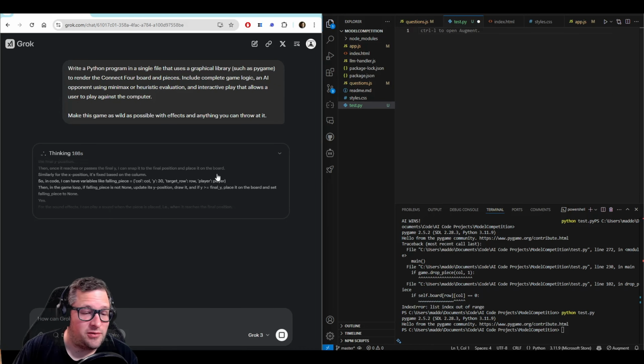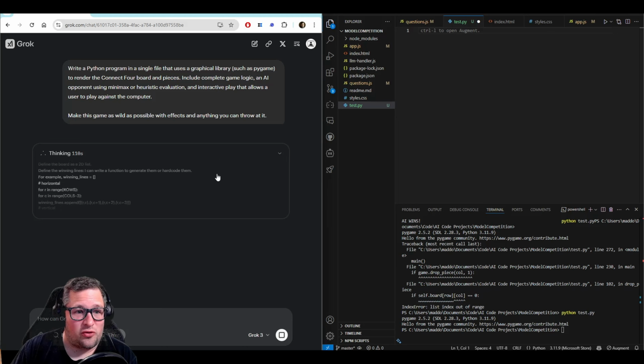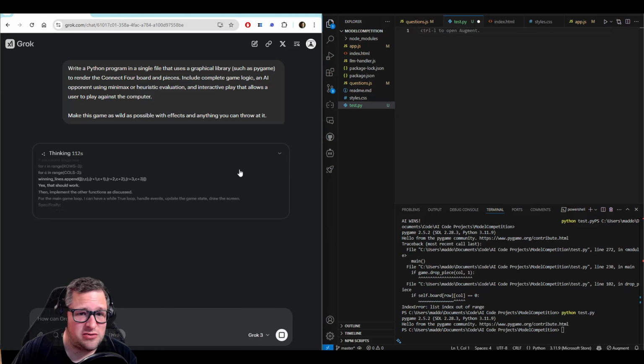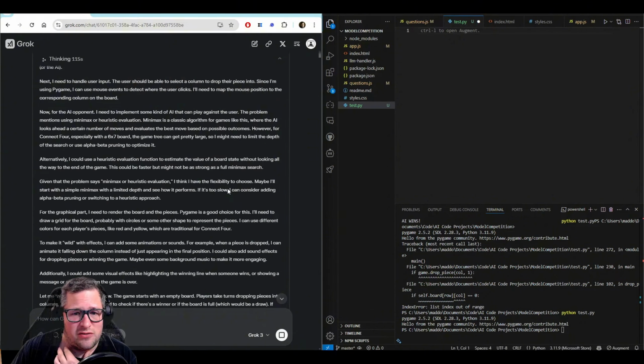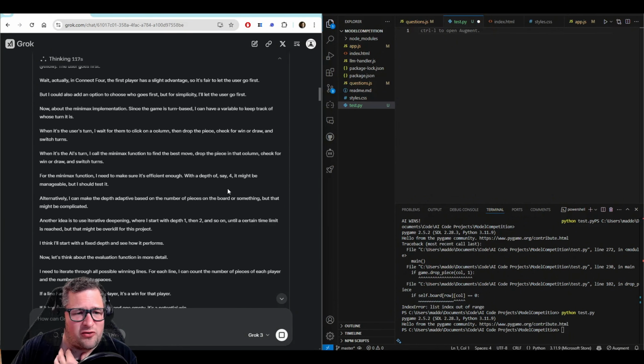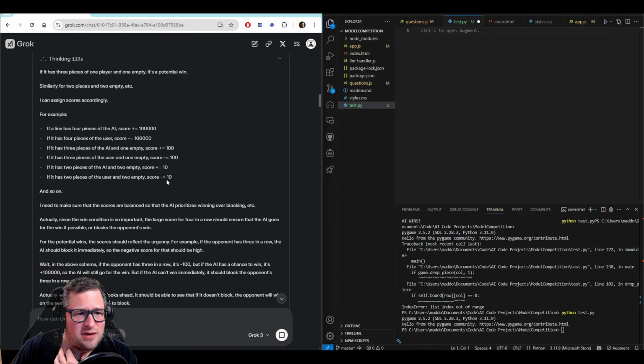Okay, I have to believe this is getting near the end here. We're thinking for 110 seconds right now, and you can look at what it's actually doing here. And this is for Connect 4. Crazy. Oh, so they're talking about scoring.